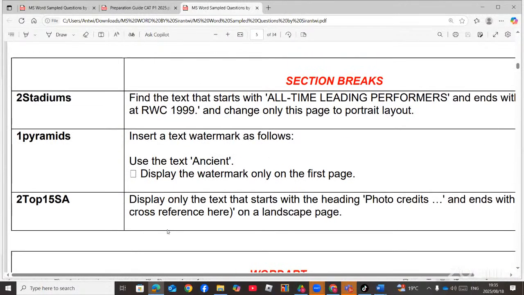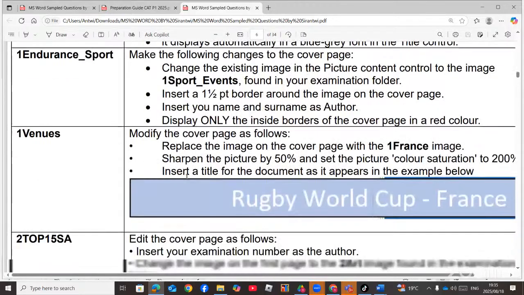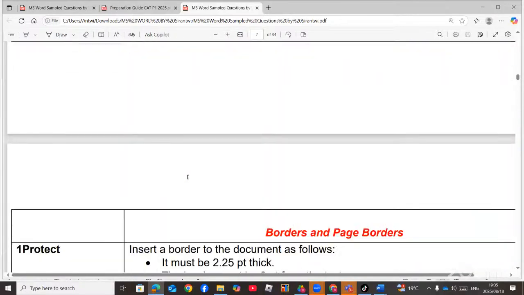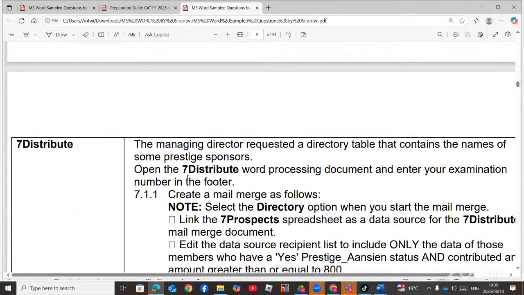Tomorrow we are going to focus on section break with a watermark on a certain page, and then we'll look at word art and also the cover pages and other questions. We'll try to push in such a way that we cover all the aspects in Microsoft Word. I don't want this time the lessons to be too long, so that when you are revising, you'll be able to go through each and every content.